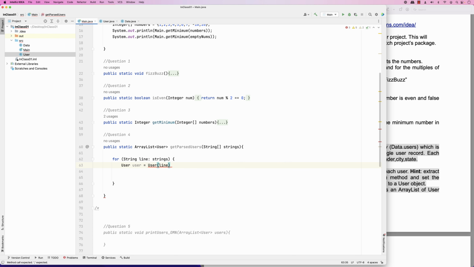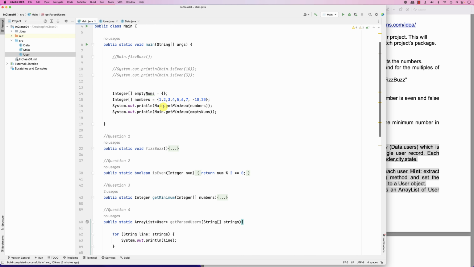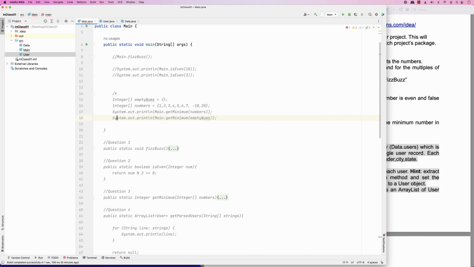Before I do that, I just want to show you what we're doing here, right? So I'm just not going to do this here. I'm just going to do sout line. I'm just going to print the line just to show you what we're doing here, right? And then let's say return null so that this method stops complaining, right? So now I'm going to test this. So this is for the third question, test for the third question, right?